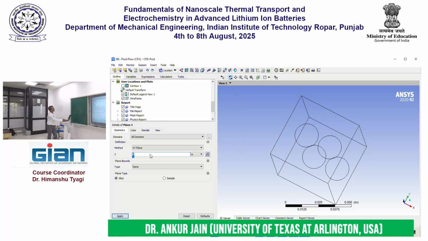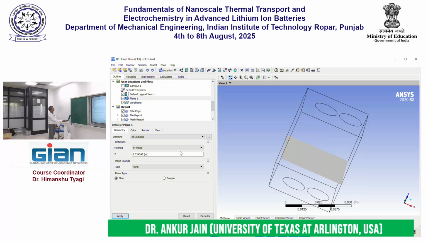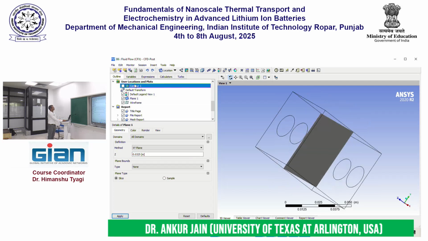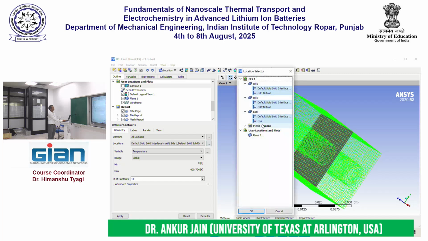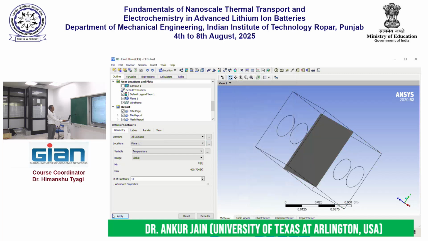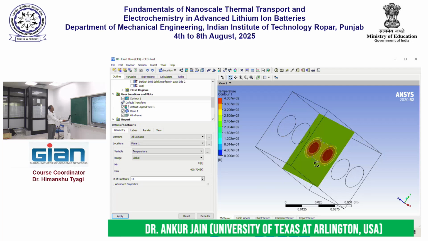This plane would be... where is this plane? Half of 65 is 32.5, so 0.0325 should put us at the center. Does it? Yes. So on the contour I can go and say plot my temperature only in that plane, so that I can see that's how the temperature looks like.